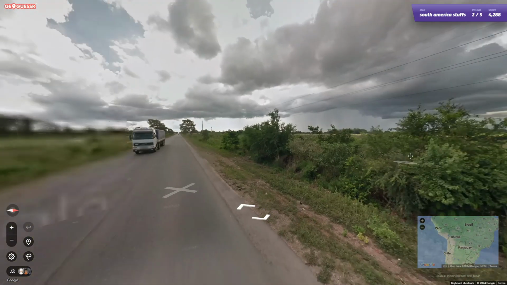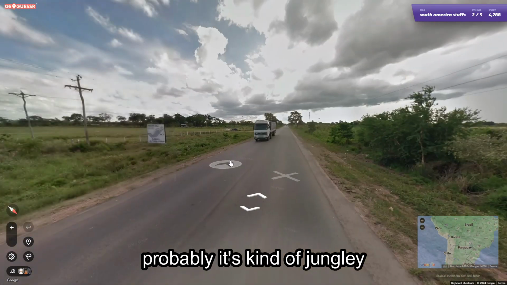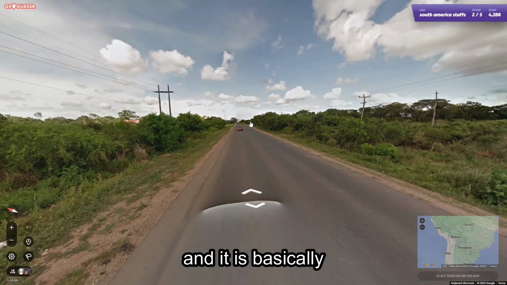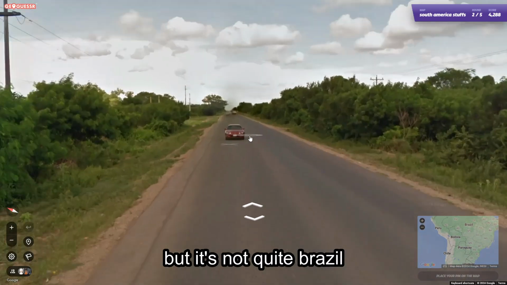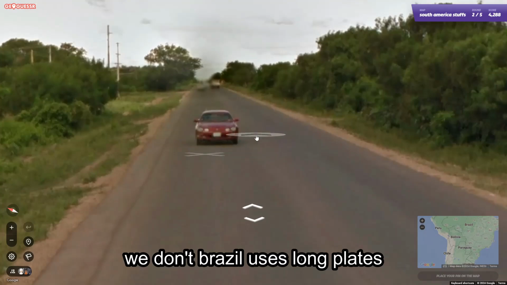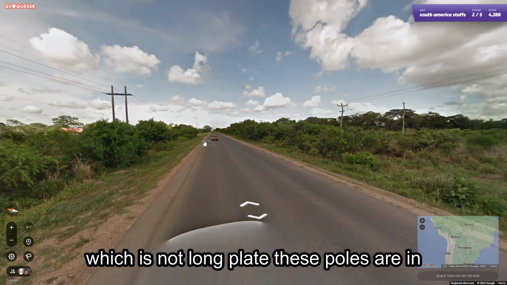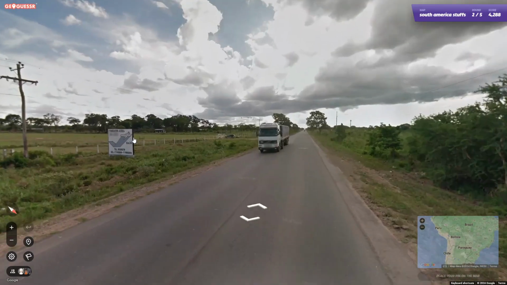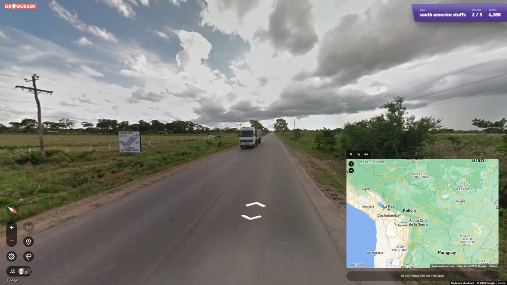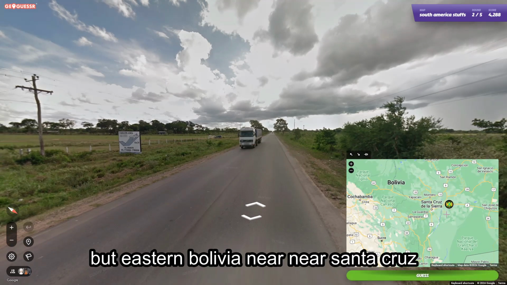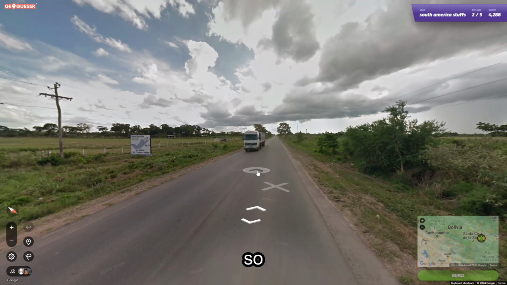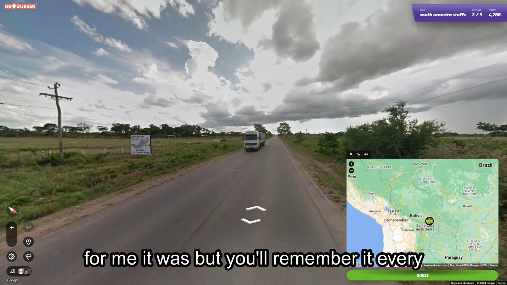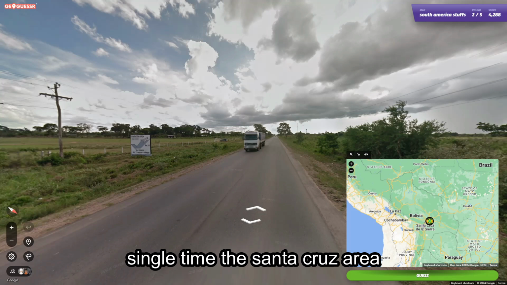This one, your first thought would be Brazil probably. It's kind of jungly. It's reddish soil, and it is basically, but it's not quite Brazil. Brazil uses long plates, which is not a long plate. These poles aren't Brazilian poles, but it is the Amazon rainforest. We are in Bolivia, but eastern Bolivia, near Santa Cruz. So this country might be a bit hard to get used to. For me it was, but you'll remember it every single time, the Santa Cruz area.